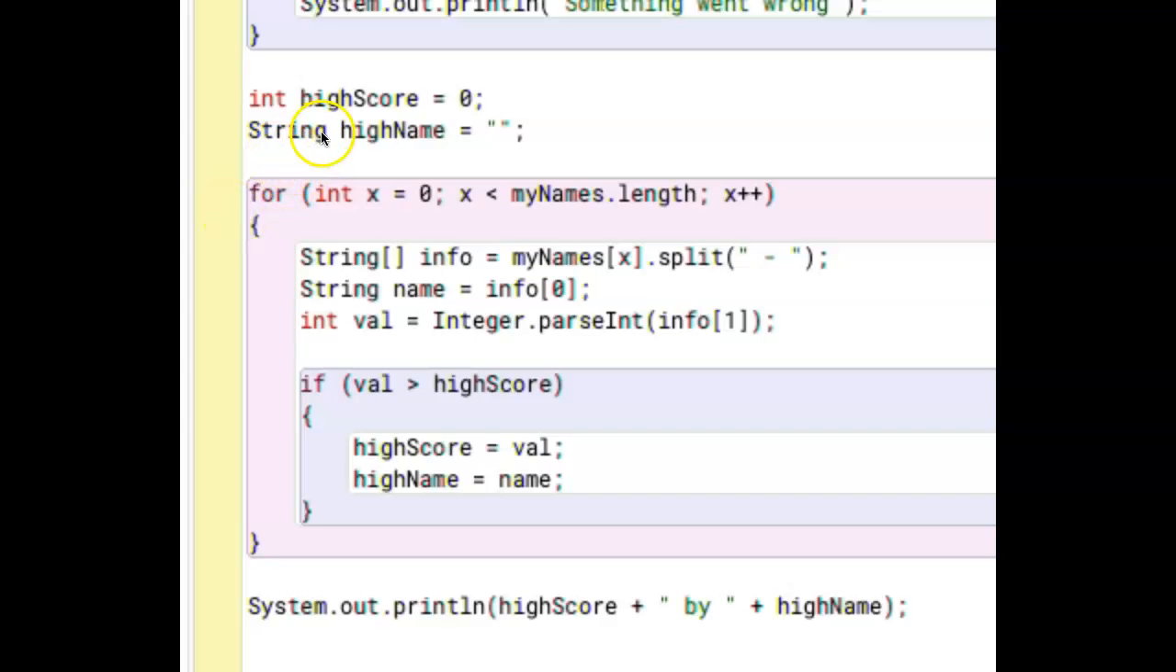So what you do from there is you initialize an integer variable called highscore. Okay, and you start it at 0. And you make a name as well, a string variable to hold the name, and you start it with nothing in it. And then you go through a loop, and inside the loop you go through the myNames array.